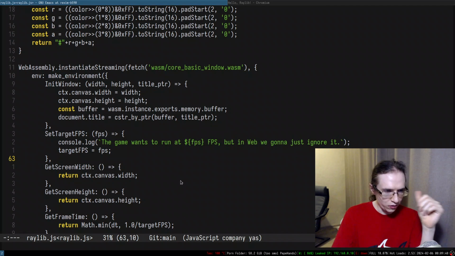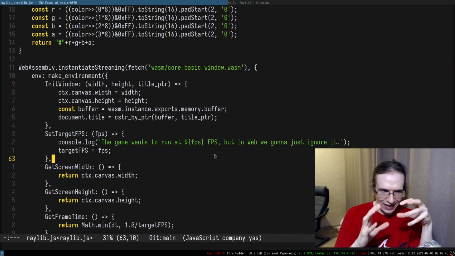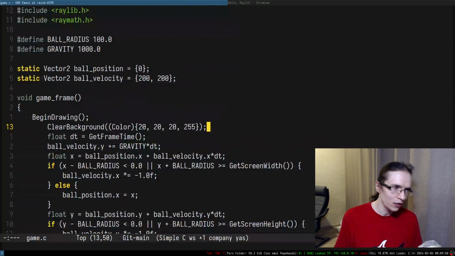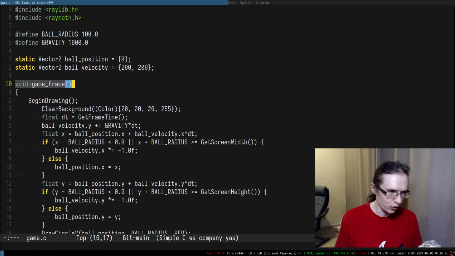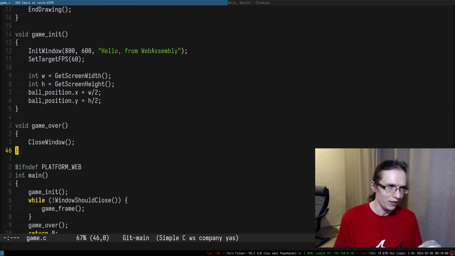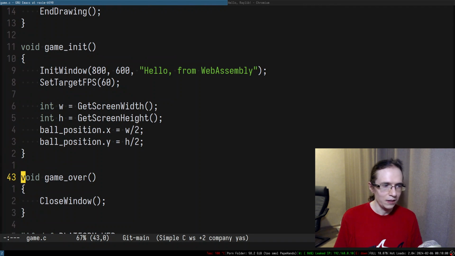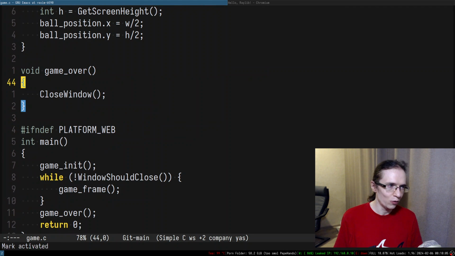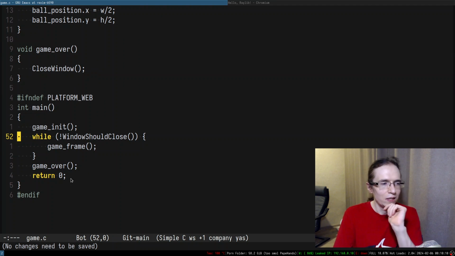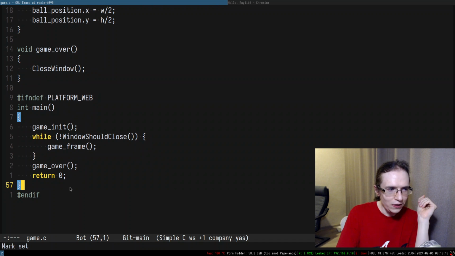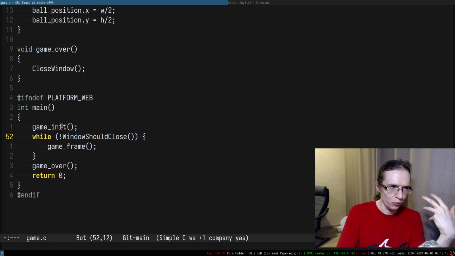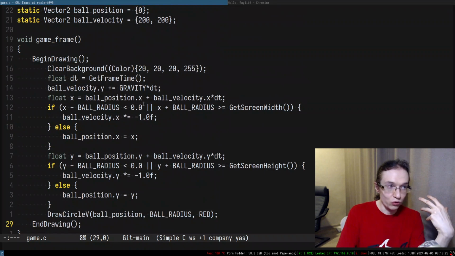To be able to use Raylib.js, your application has to be organized in a certain way. Essentially, you have to export three functions: game frame, which renders a single frame, game init, which initializes the game, does init window, and so on, and game over, which finalizes the window. So for the native part, you organize the loop yourself, and in the web, the loop is called for you.